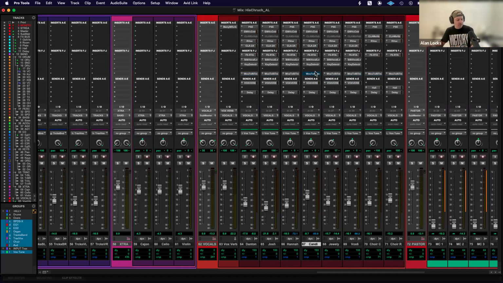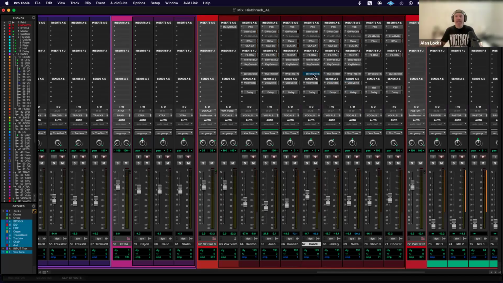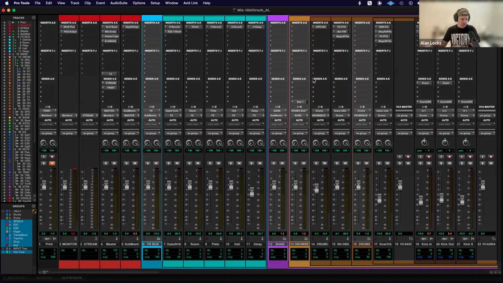The shortcut is Command Control click. Is that to that specific plugin? No, to make active and inactive. So Command click makes bypass, and Command Control click makes inactive or active. I think Pro Tools wise, that's what you need to know.